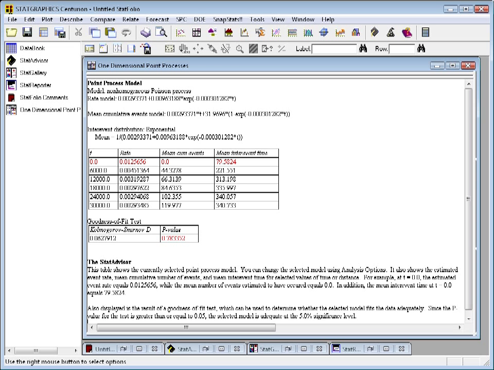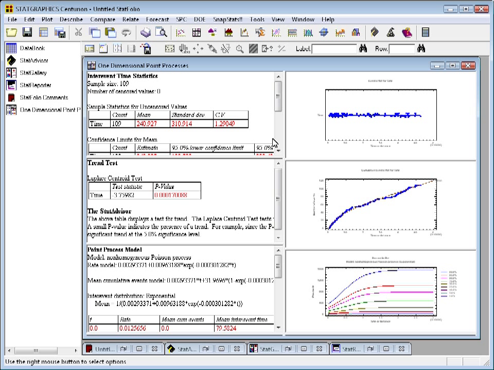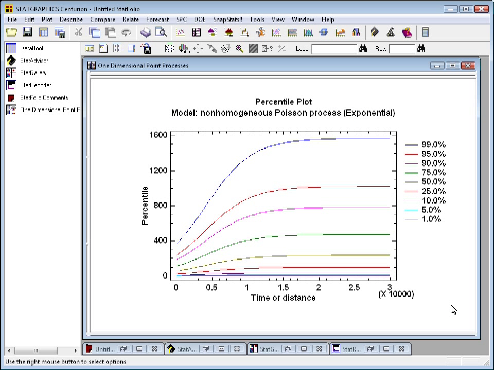The last thing I'd like to do is look at the inter-event time percentiles. I'll do that by putting the table back and double-clicking down in the lower right-hand corner. Here you'll see what we call a percentile plot. It's plotting different percentiles of the inter-event time distribution as a function of time over the course of the sampling period. You can see, for example, the upper 99th percentile of the inter-event time distribution. As time evolves, these percentiles are getting larger and larger, and then eventually leveling out.